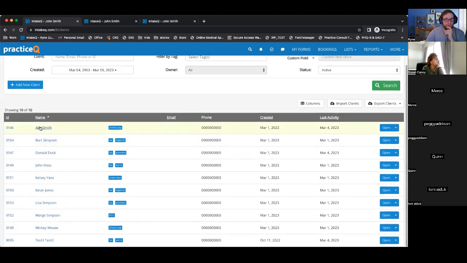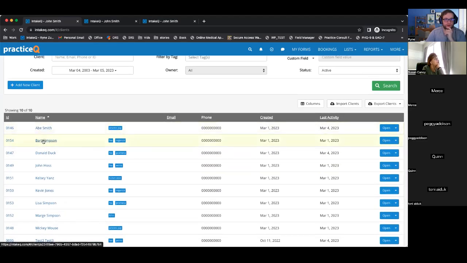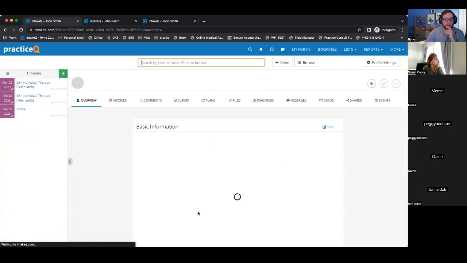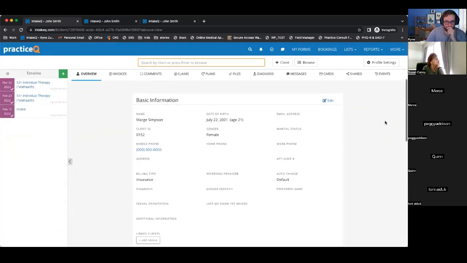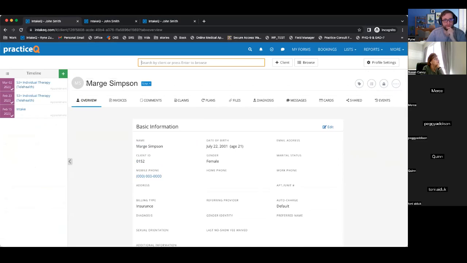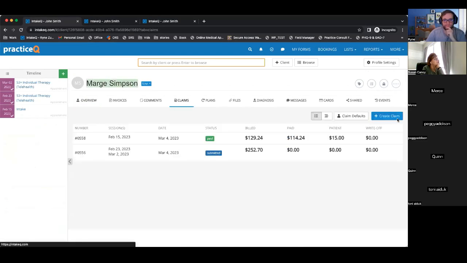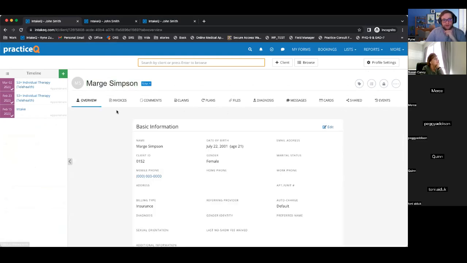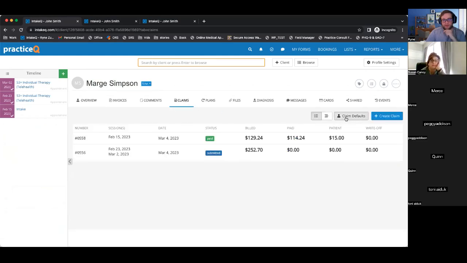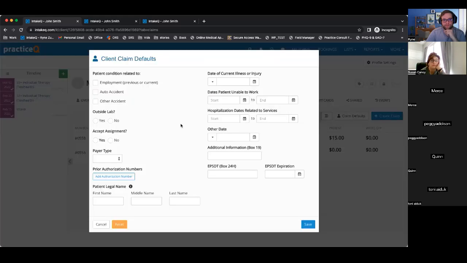So I was talking earlier about setting some kind of default things for clients on the claim forms. So let's say for Marge here, I have a prior authorization maybe. So you're going to go into the client's profile and click on claims. And then you're going to click on claim defaults. And so this was that very last section on the claim form that pulls up when you create a claim. So like the other information. So you can set some defaults here.